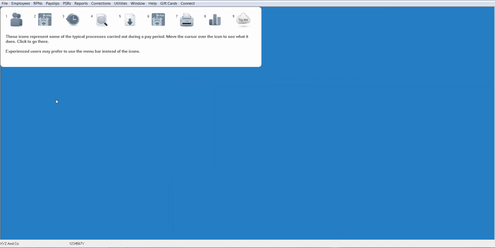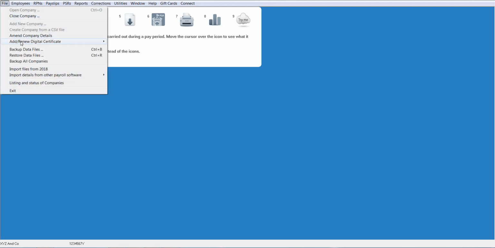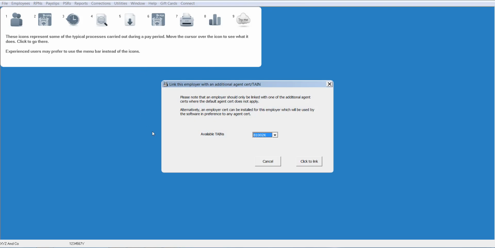By default, each employer file will use the default agent certificate you have added to the software for retrieving RPNs and sending payroll submissions to Revenue. To therefore link an employer file to an additional agent certificate you have added, open up the employer file in question and go to File, Add Renew Digital Certificate, followed by Link this employer with an additional agent cert. Select the associated agent TAIN from the drop-down menu and press Click to link.